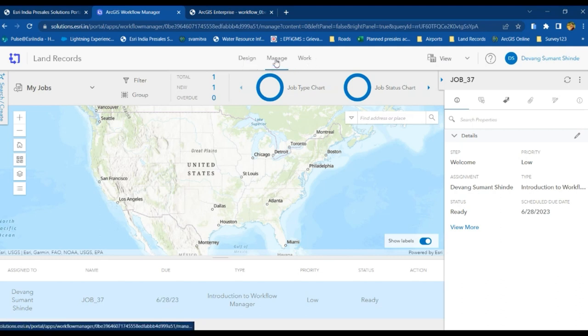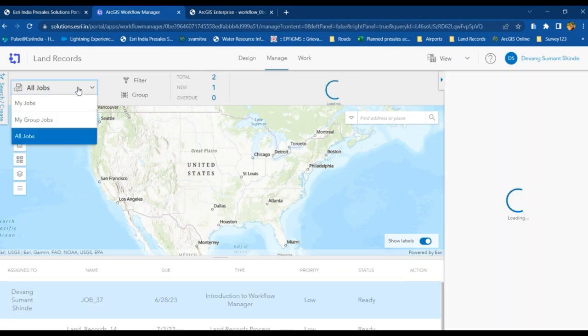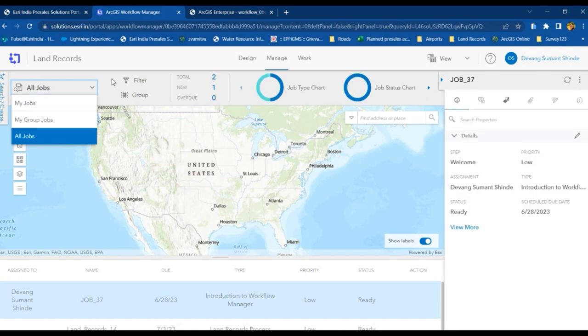So as we mentioned earlier, in the manage page, you will get to see the quick information about all the jobs which have been assigned or which are pending or which are active. And you can also have a list in the form of my jobs, or maybe any jobs which are assigned to your group, and you can also have a look at all jobs. So as you see, when I switch to all jobs, you will see the changes happening on these pie charts.